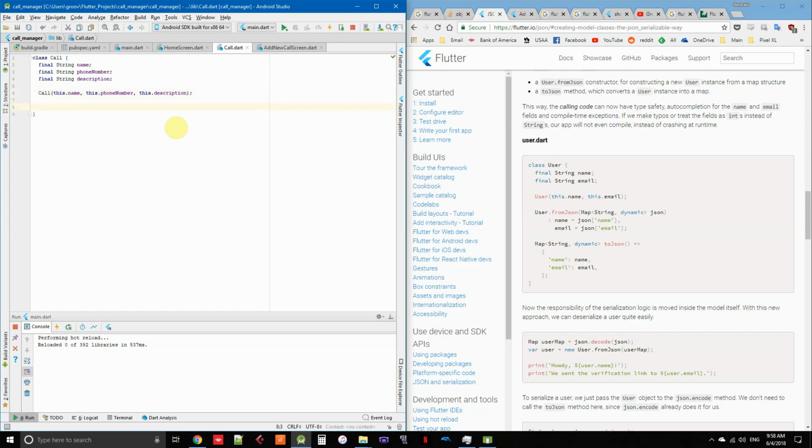Now they have this from JSON method in the user class. So let's say call dot from JSON. It takes a map, a string, and a dynamic. I don't really know what a dynamic is, but okay. And the map is going to be called JSON. And on the next line, there is a weird syntax error.